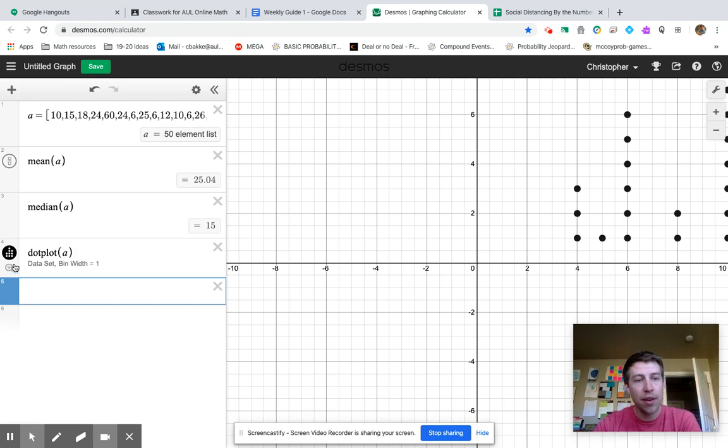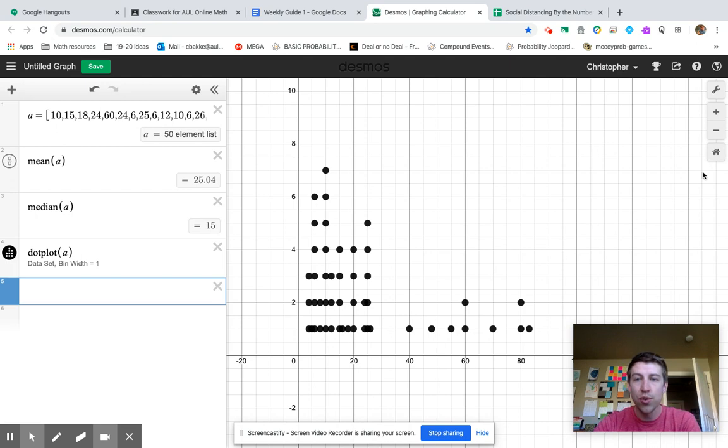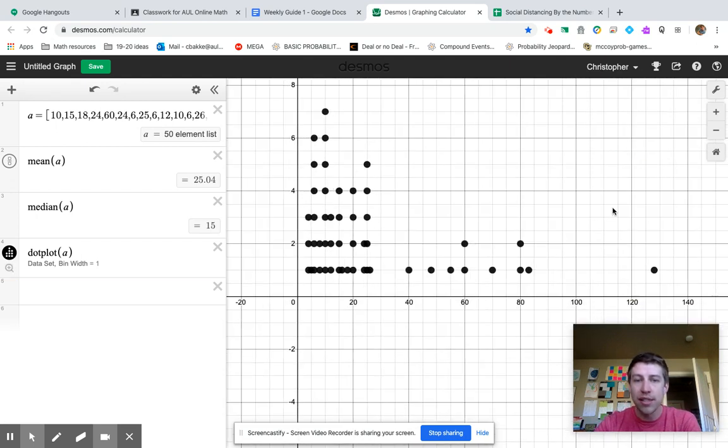So I'm going to type in dot plot parentheses A. I'm going to hit the plus sign. So it'll sort of reorder so I can see all of the responses. Now the range is the biggest, largest response minus whatever the smallest number, the smallest amount of toilet paper. So if I click on the dot here, one person said that they have 128 rolls of toilet paper.